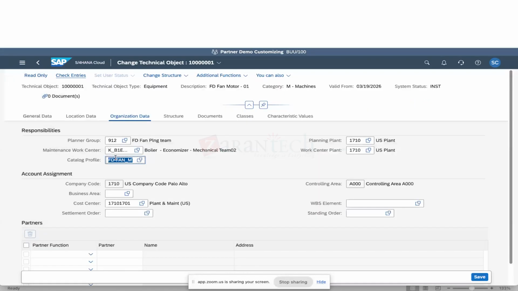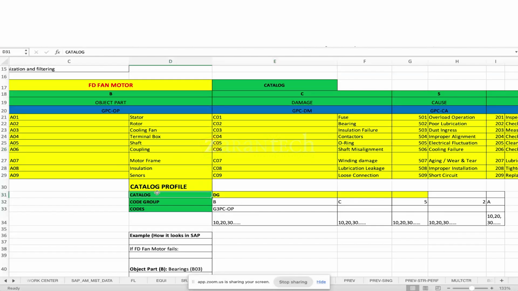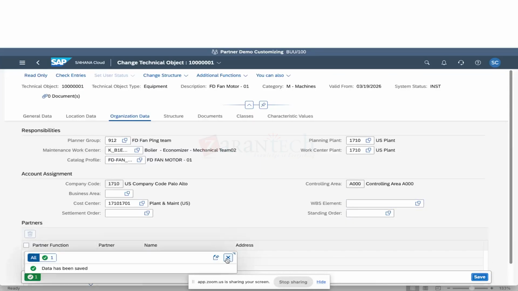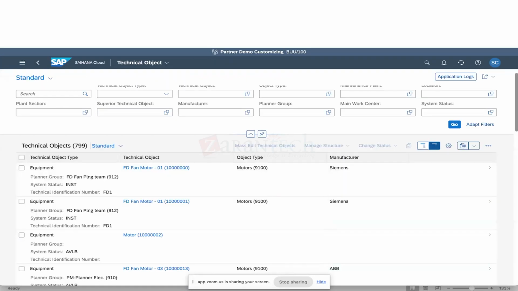So this is the one, right? Catalog profile. We know that this catalog profile has a catalog and code group and codes associated with it. So as master data, a job, like we have assigned this, right? We are done with that. And then how will it be useful in the front end in a transaction data?